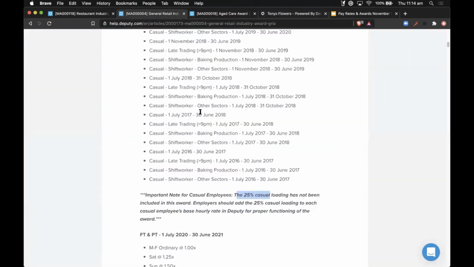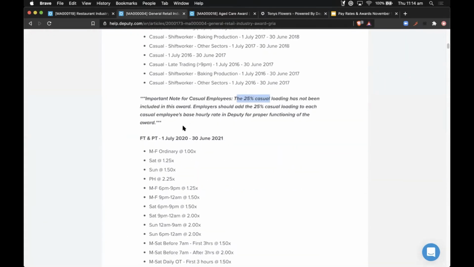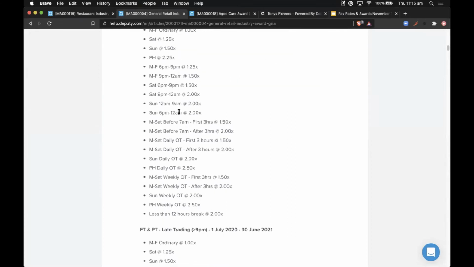So let's go back to general retail. As you can see, we've split it up between full-time, part-time, and casual. And these are all of the multipliers. So for example, that Sunday 12 a.m. to 9 a.m., that's a double multiplier. But that multiplier is based on the ordinary rate. That's always the boiled down point of reference that all of these multipliers and overtime calculators rely on. So it's always good to make sure that your casual loading rate and stuff like that is already put in there.